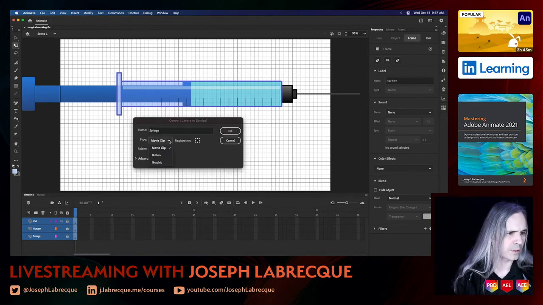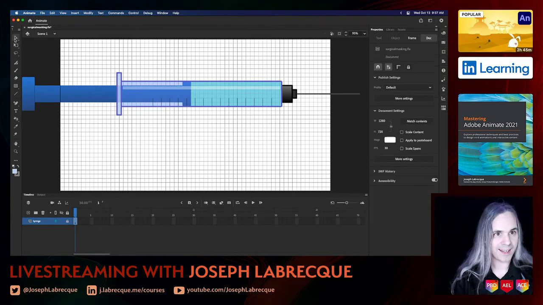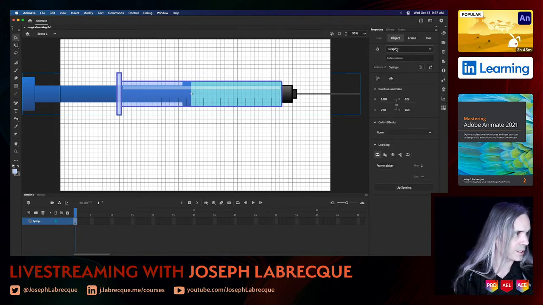Movie clip symbol. Let's make this a graphic symbol. All right, so if we look now, we've got a layer called syringe. It's named after the symbol name that I gave those layers. And if we select the instance on the stage right here, once I unlock it, we can see it is a graphic symbol.